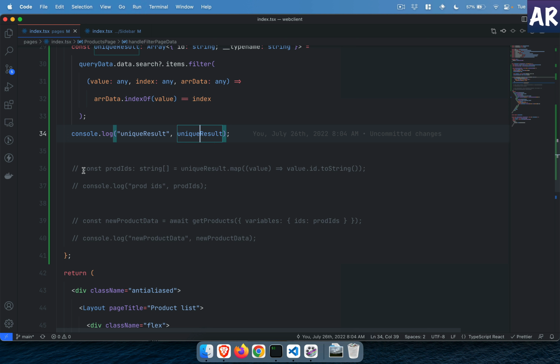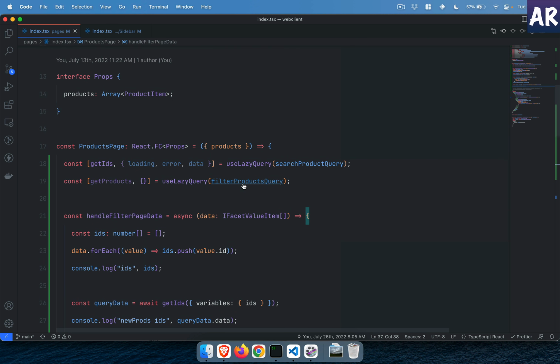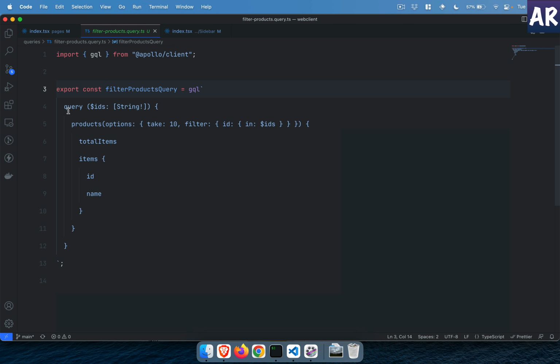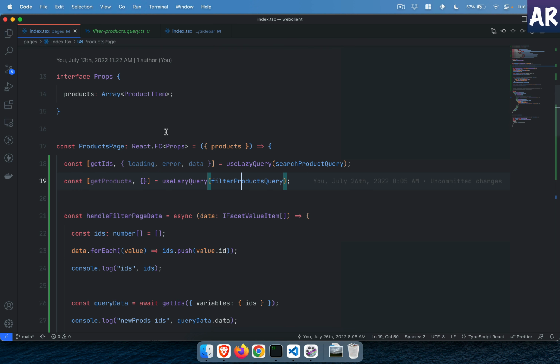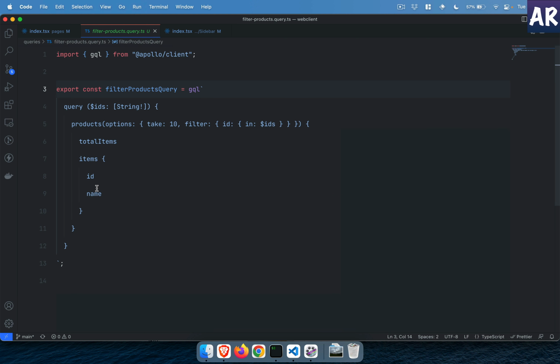Now once I have this unique list of IDs, I ran a map function and I got this final list of product IDs, because in the end I want to execute the second query, not mutation but query, which is the filter product query. Right now this is giving me only the name and the ID of that product, but finally I will run the same query which is running on the home page, this fetch products kind of query, with all the parameters.